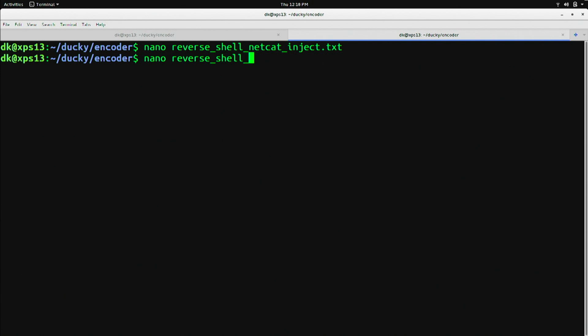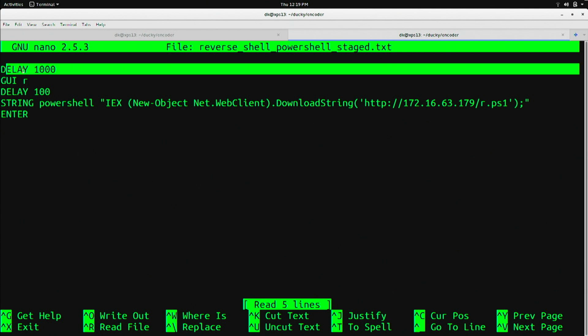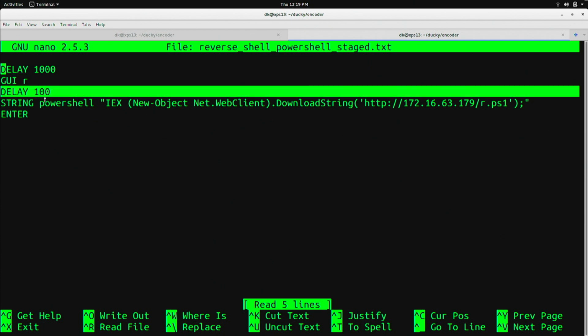Nano reverse shell PowerShell staged. What? That's it. So it's just going to that website on the server and pulling the PowerShell script. Yes. That is so cool. So it's 5 lines. If we walk through it, the first thing it does is wait 1 second, to give the computer a chance to recognize the Ducky as a keyboard. Then it hits GUI R, which is Windows key R, to pull up the run line. It waits 100 milliseconds, and then it types in this right here.